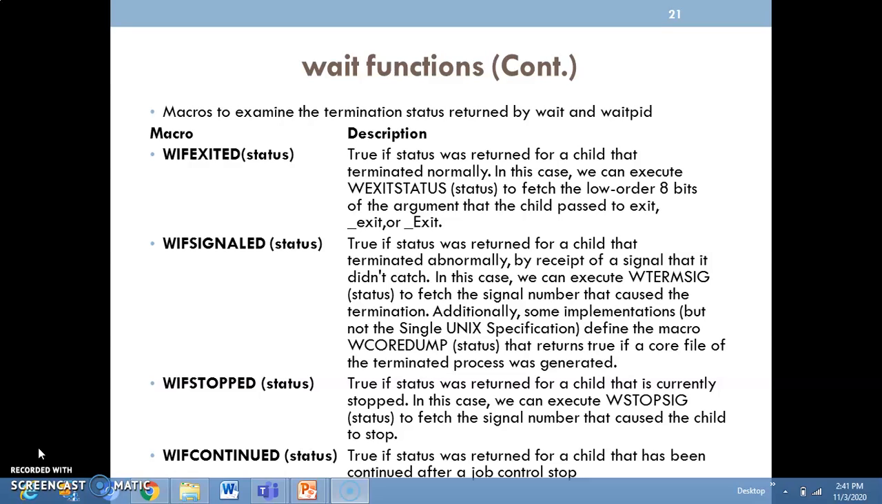True if status was written for a child that is terminated abnormally by receipt of a signal that it did not catch. So in this case, we are executing WTERMSIG to fetch the signal number that caused the termination. Means the child is terminated but in an abnormal way. Now with respect to that one, we are fetching the details like signal number and the resources used by that particular process.